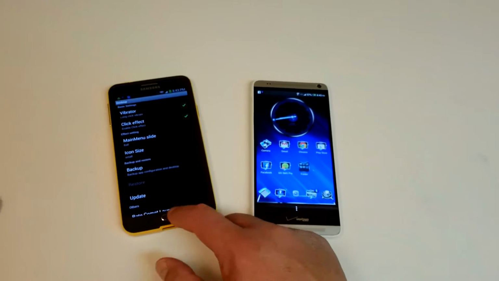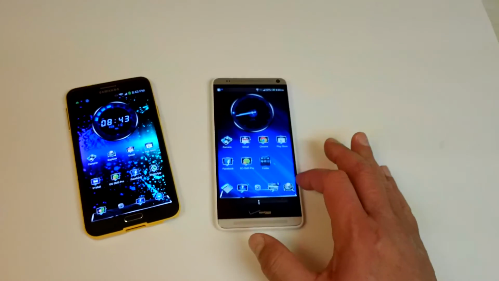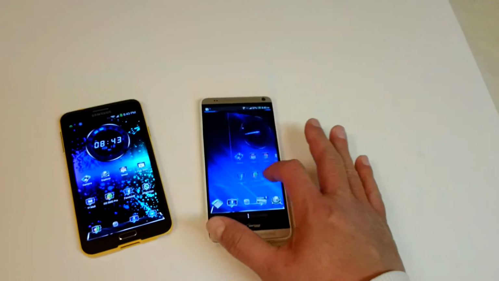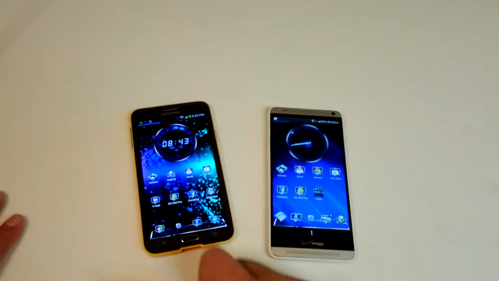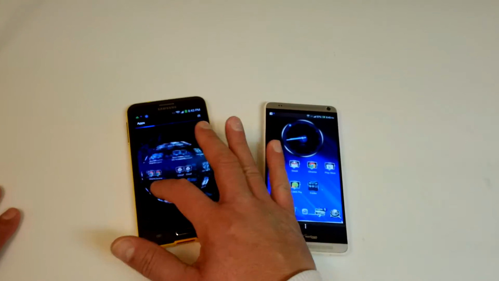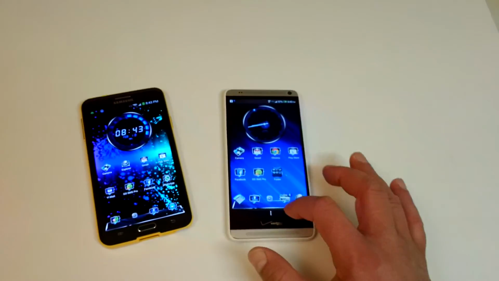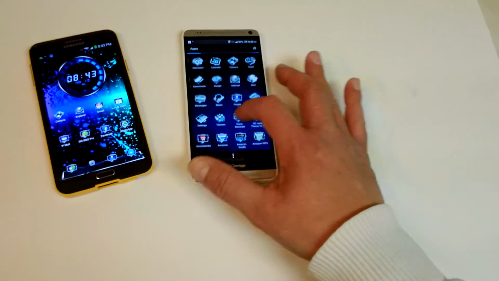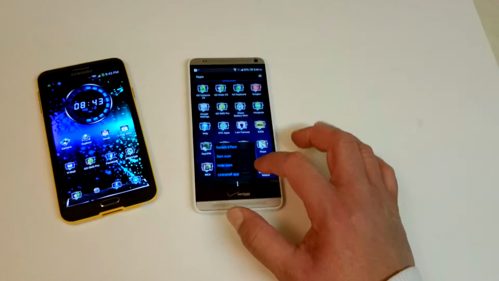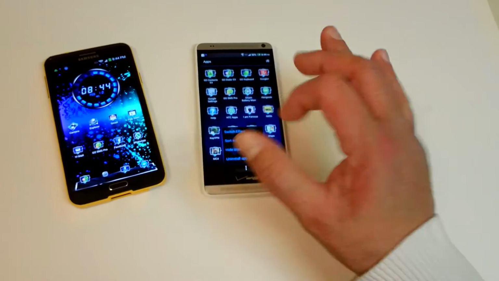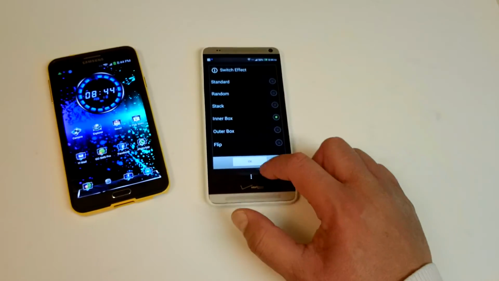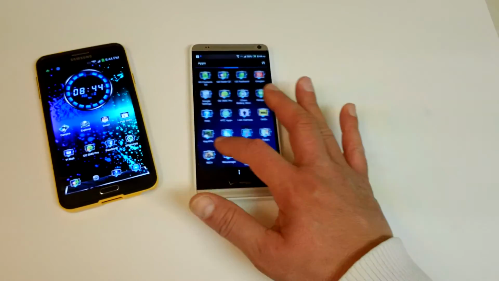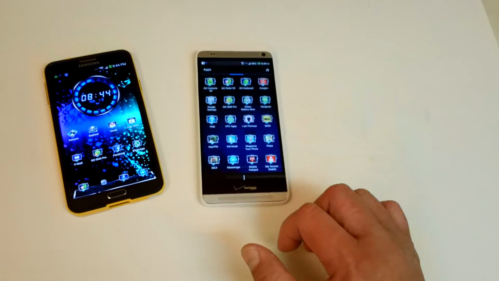Unfortunately, they don't offer too many options for transition effects on the desktop, just this one. But on the app drawer, you can change the transition effects to whatever you want. So you can switch it from right here too. Let's do inner box. So that's how it looks now.